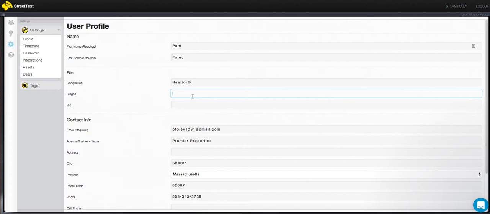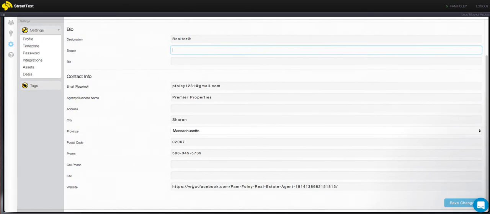But that's going to be pulled in automatically into the funnel next to your picture. And when someone goes to potentially put in their name or phone number, you want that great slogan there because it would be empty in quotation marks if there isn't a slogan. So make sure to update that and also update your website. Now, this person put in their Facebook, but you could also put in your website if you had one, and make sure to save changes.